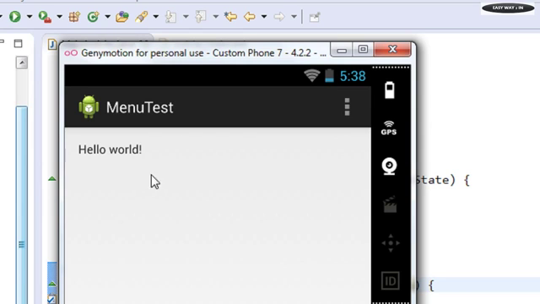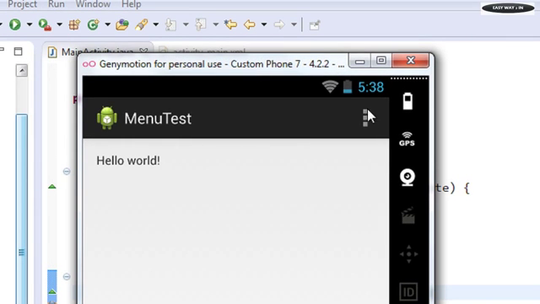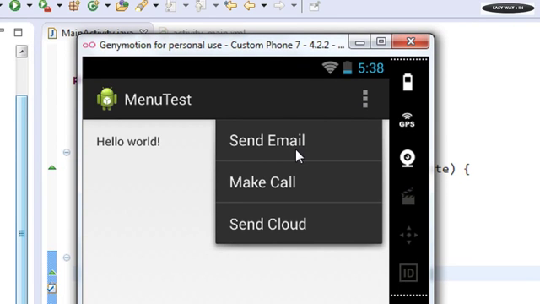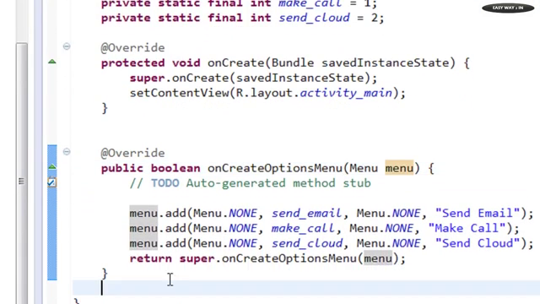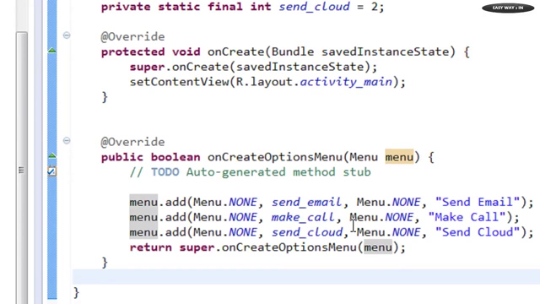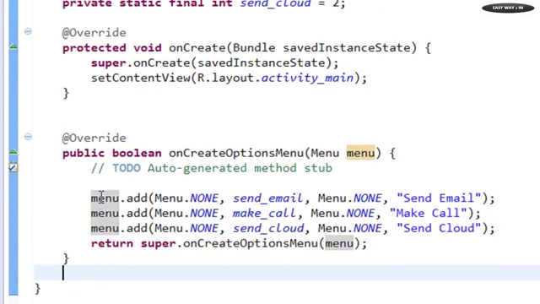Okay, now we have the project on the emulator, and you can see an overflow icon is now available on the action bar. That means there are some menu items available. They are not visible on the action bar because we have not set any showAsAction method for the menu items. You can press the overflow icon and you can see the items: first item, Send Email, Make Call, and Send Cloud. Now we can check how to add an icon for these items and how to make them always visible on the action bar.